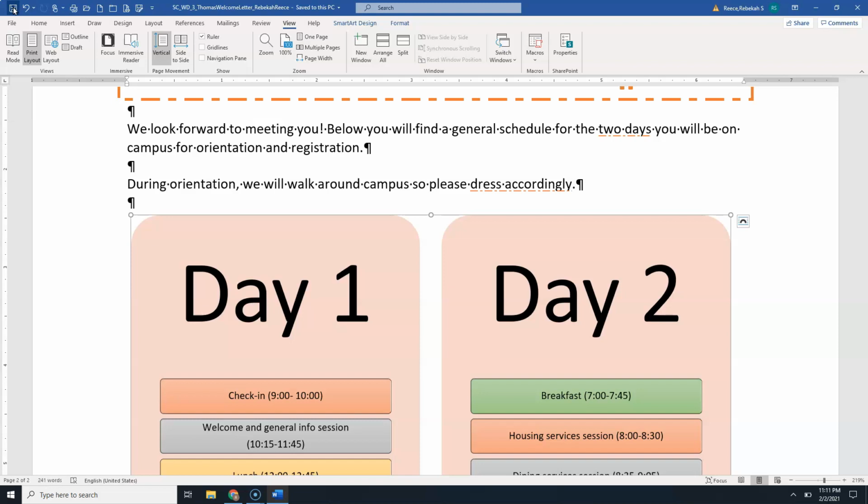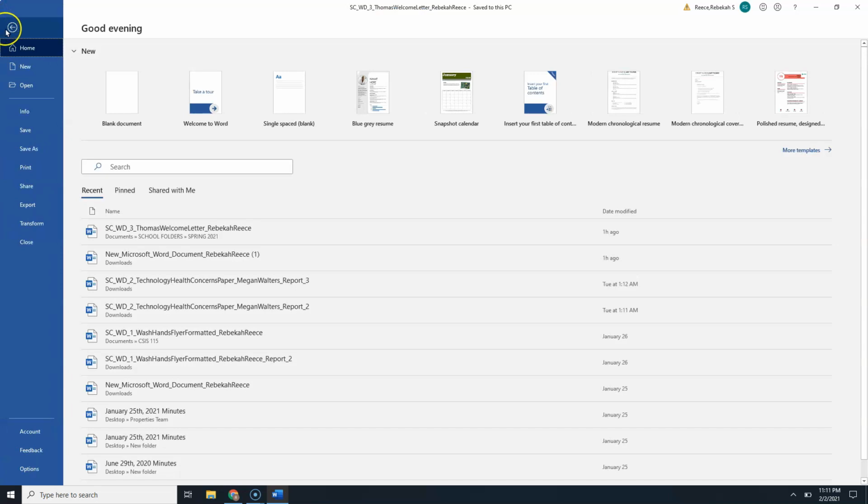Our next section here, 3-4R, talks about using the accessibility checker, and you can do this if you go into the backstage view. So if you click the File option, and then I'm looking for the check for issues, but I'm not seeing that.